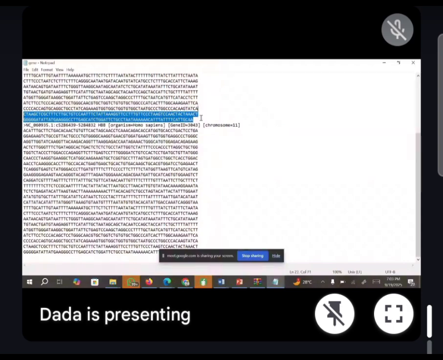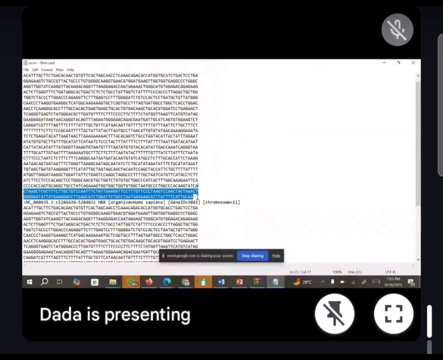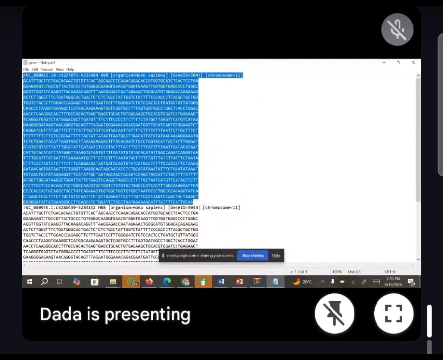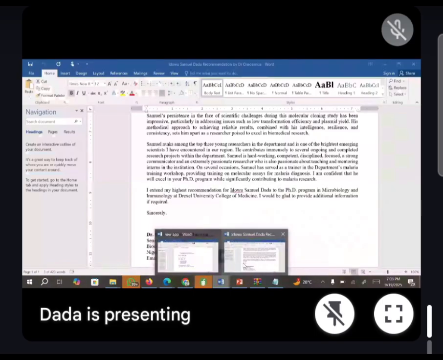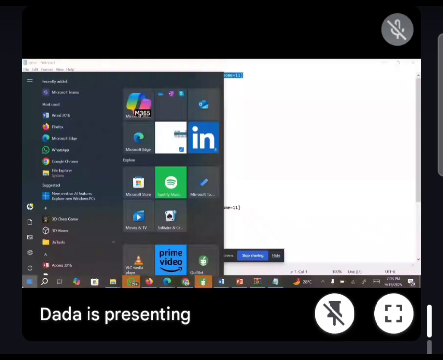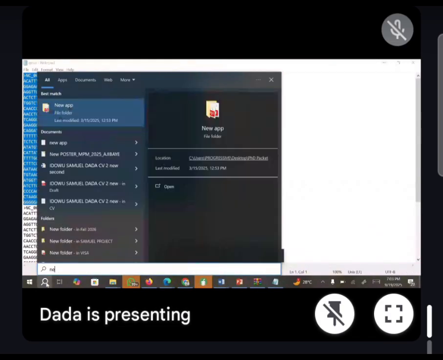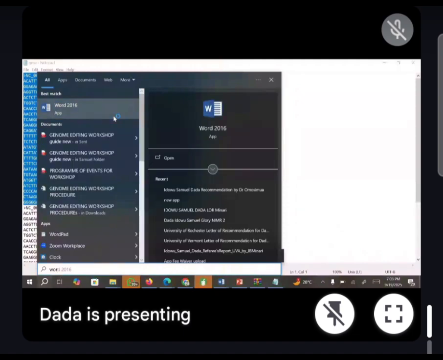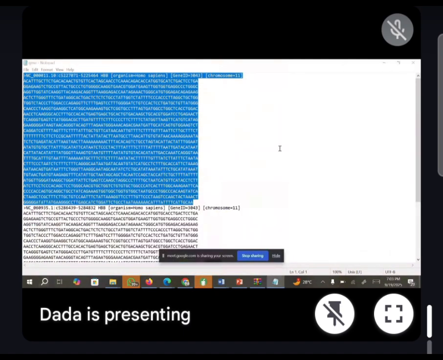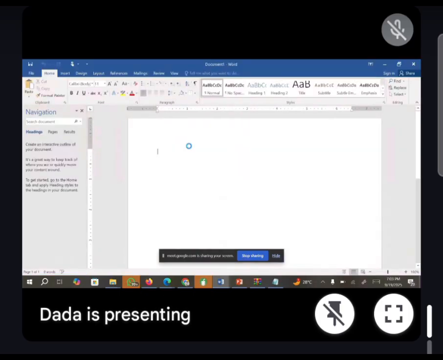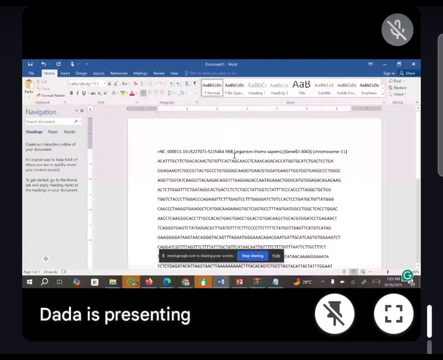So, I'm interested in this first sequence. I think the sequence downloaded two times, so just copy this first one. I copy the first one, then open my Word document, then I'm going to paste it. Please, are we still together at this point? Yes, sir. All right, thank you.